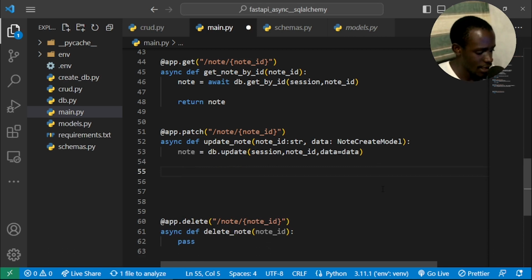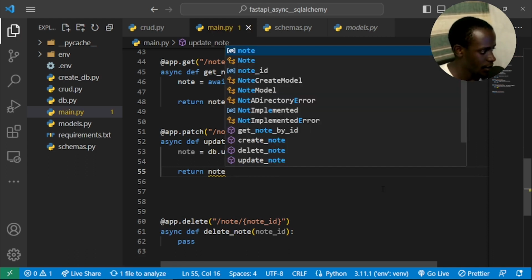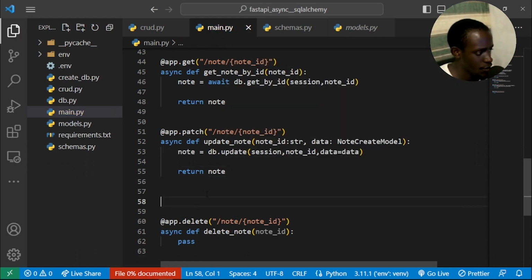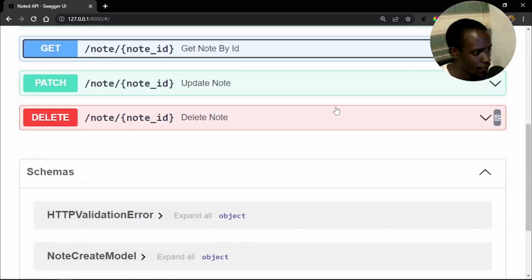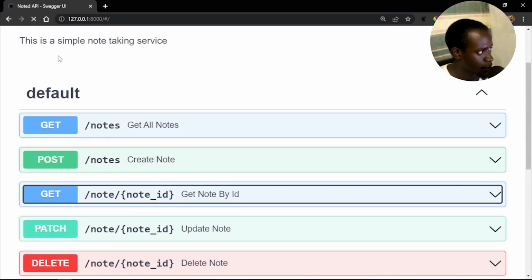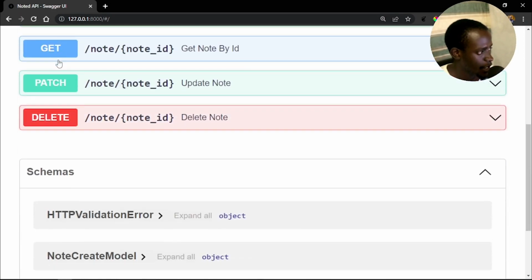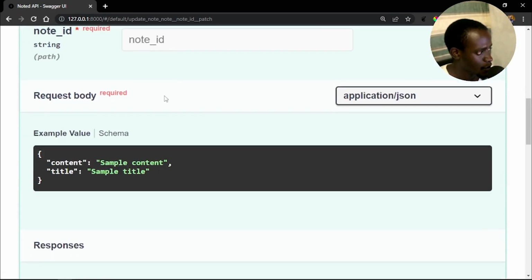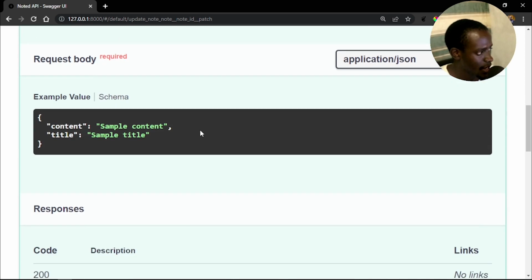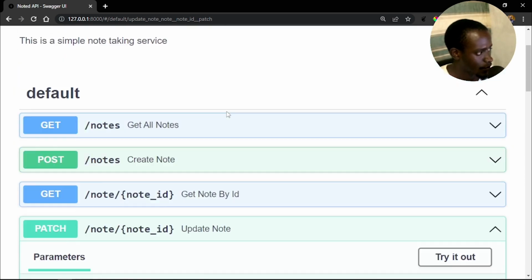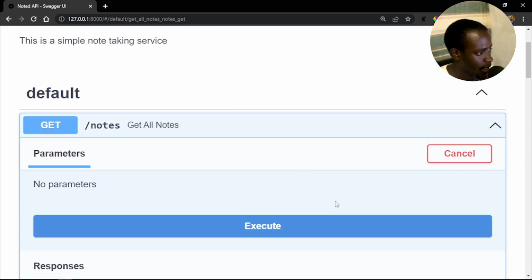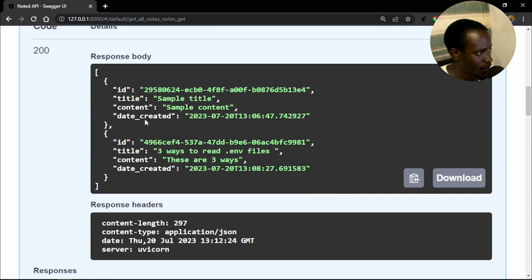Let's actually try to return this. I'll just say return our node. Let's see how this is going to work. If we say return node and head over to our SwaggerUi right here, when we refresh, we're going to expect that this is going to require us to provide the argument of the node ID as well as a request body. Now let me copy an ID and then try to update. You note this is sample title and sample content.